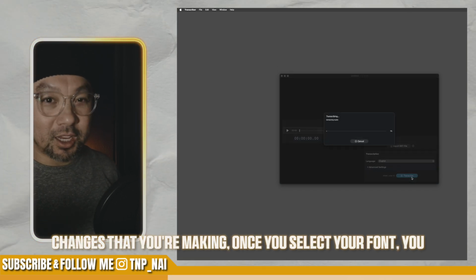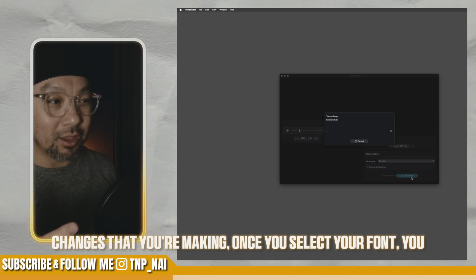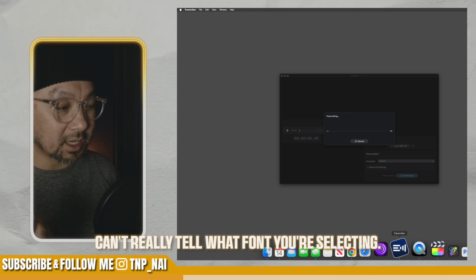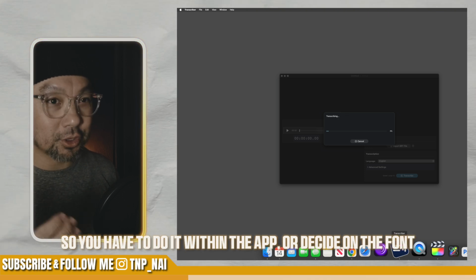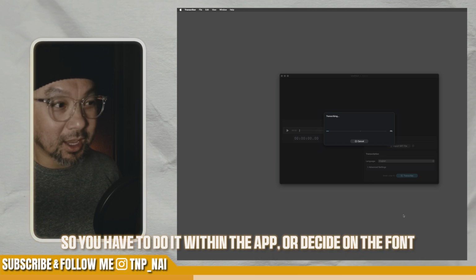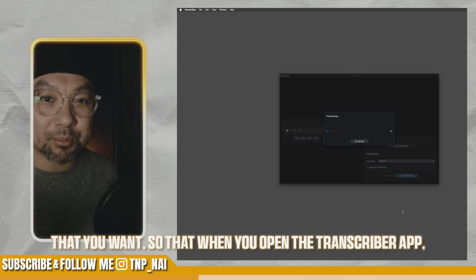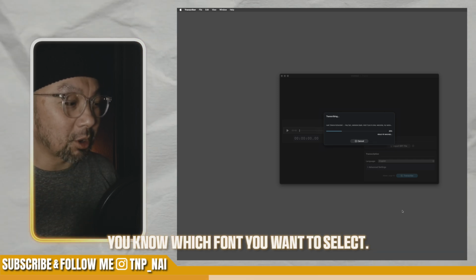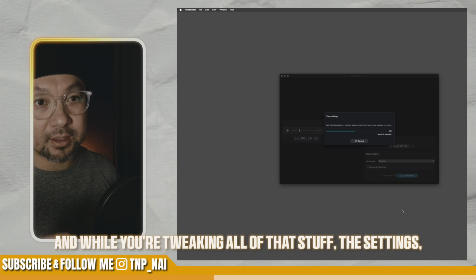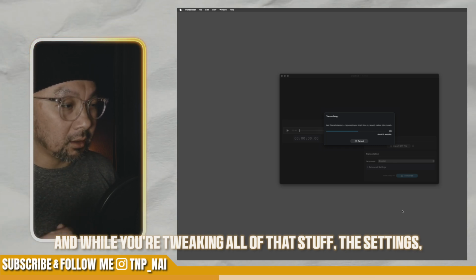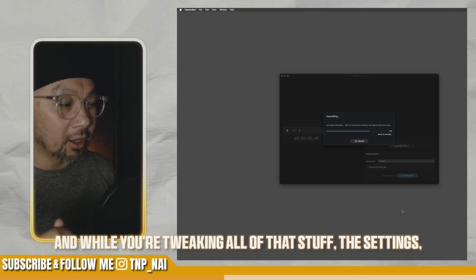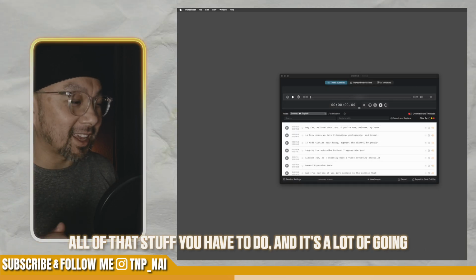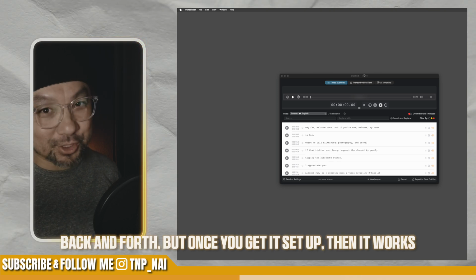So any font changes that you're making, once you select your font, you can't really tell what font you're selecting. So you have to decide on the font that you want, so that when you open the Transcriber app, you know which font you want to select. And while you're tweaking all of that stuff, the settings, it's a lot of going back and forth. But once you get it set up, then it works wonderful.